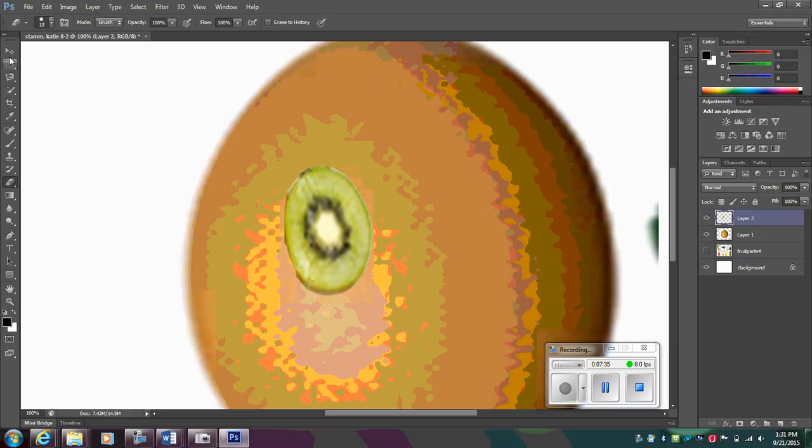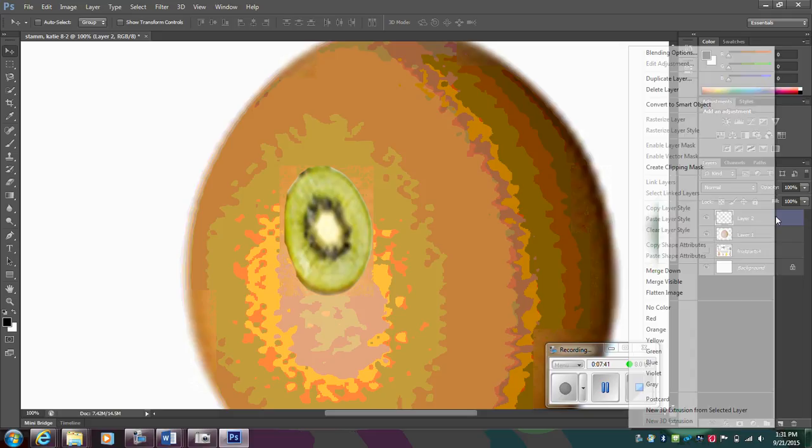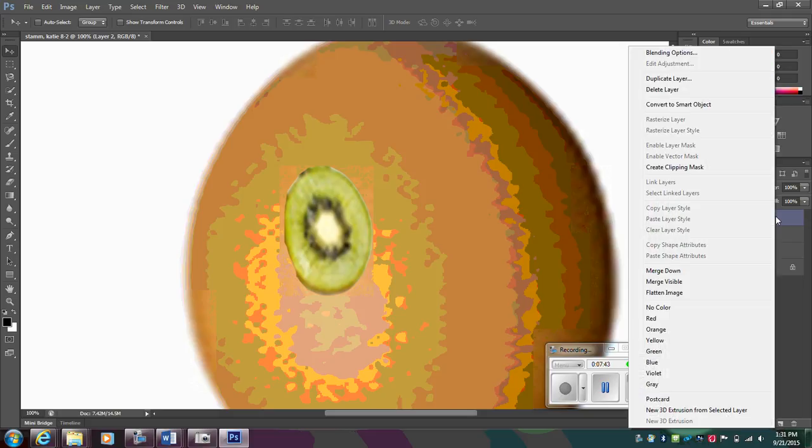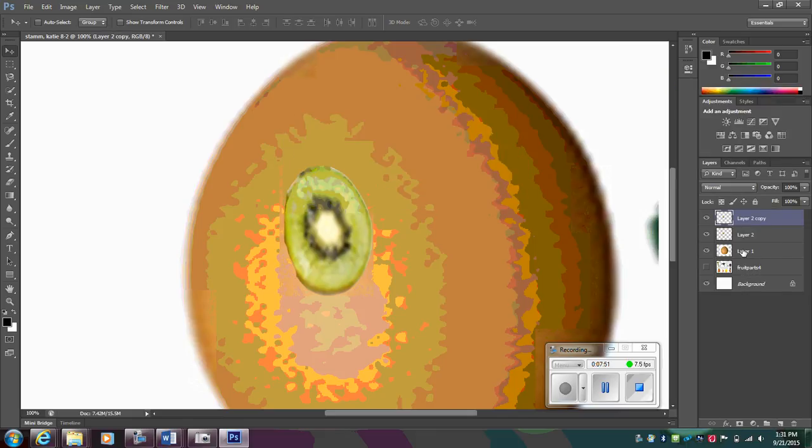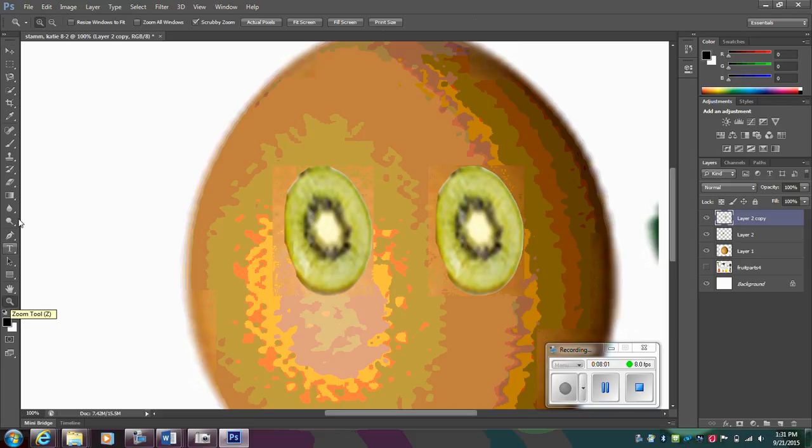And since I want two of them, I want to duplicate this. I'm going to come over here and I want two kiwis. So I'm going to right click on that layer and go duplicate layer. And I hit OK, and it pastes it right on top of it. So I got to take my move tool and move him. And let's zoom back out. So here's my zoom. Up here you notice you got pluses and minuses.